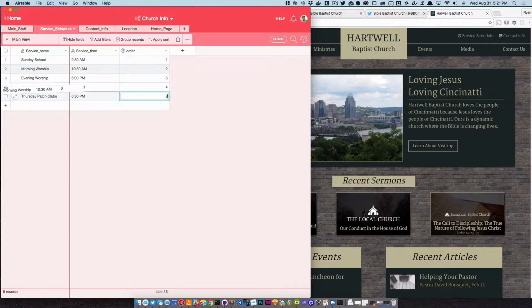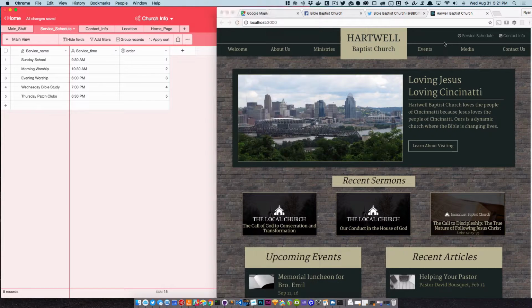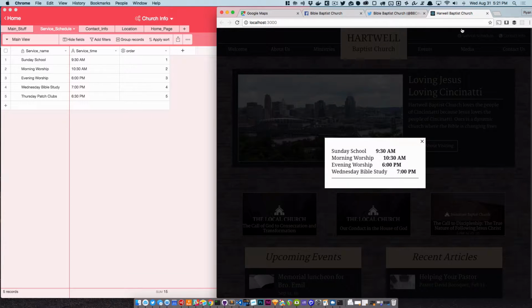Its direction here doesn't really matter. What matters is this number. So I'm going to put that up there, and I'm going to change this to 5 because 8 doesn't really make sense. All right, so you get your service schedule. And on the design, if you were to click on, say, this service schedule button right here, you'd see that right away.